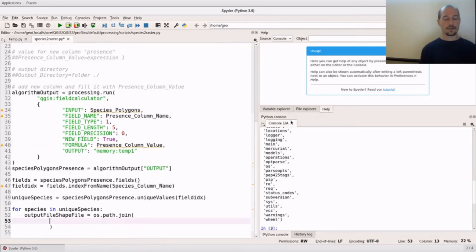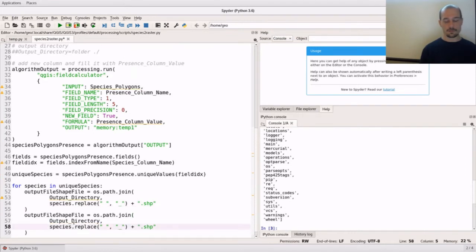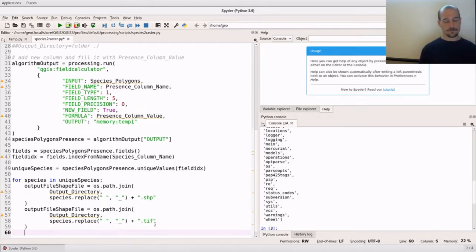We want to join the directory name, which we got as output directory from our toolbox item. And then maybe use the species as a file name, but replace within the species string every space with an underscore, because that's apparently tradition in here. And then still add a file extension, so for shapefile, .shp. And let's do the same thing for the raster too, exactly the same except for the extension, the file extension being tif then. So we have the file names.